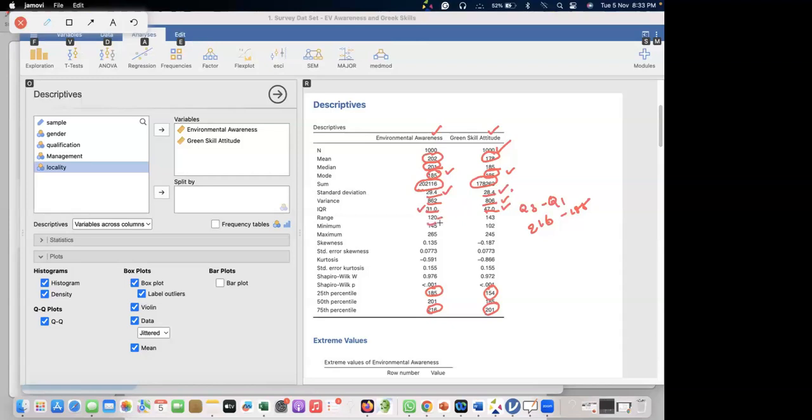What is the range? Range is nothing but maximum score minus minimum score. Therefore, 265 minus 145 is 120. 245 minus 102 is 143. I hope there is no doubt, right? Any doubts in this? Up to now.